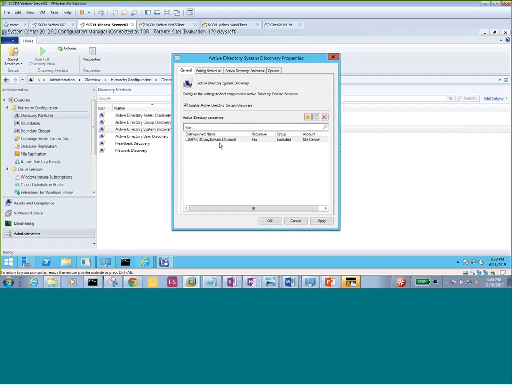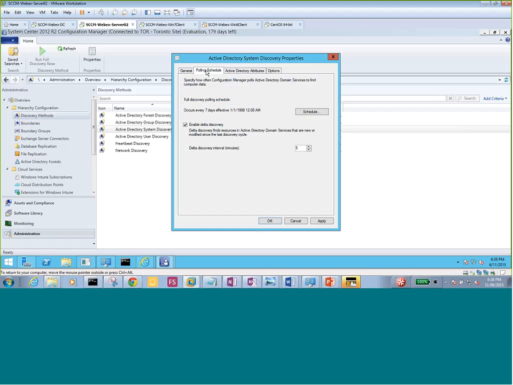Maybe there's one container, then there's another container, then there's a third container. We can just keep on clicking that button here. Yellow button there. Polling schedule, we know already. Discover all the computers after 7 days.